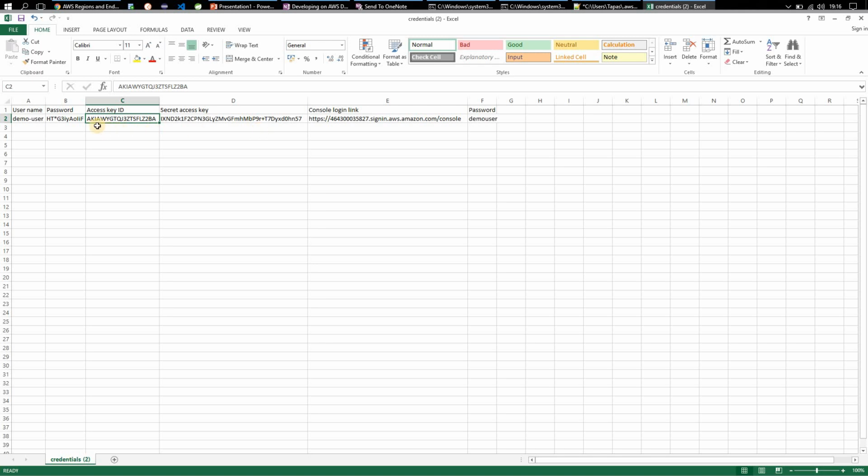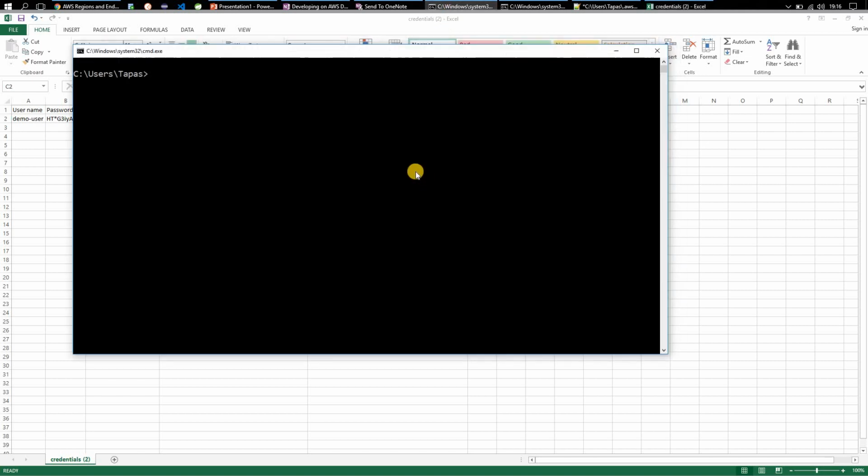Using these two only, we'll be able to connect. Ideally, we don't share the password with anyone, right? So definitely we are going to share this key ID and access key with the developer so that they can connect. Let's do that. To do that, the command is aws configure.